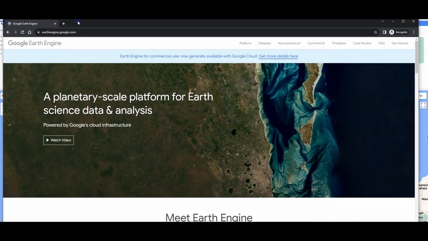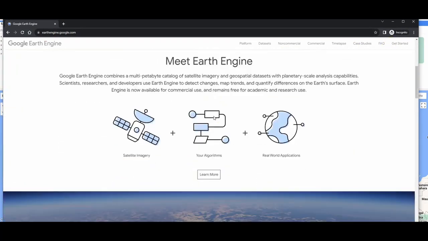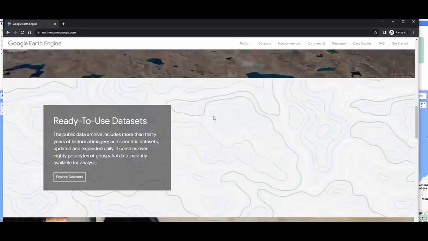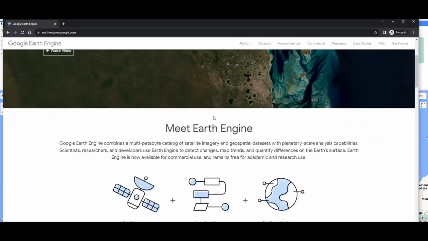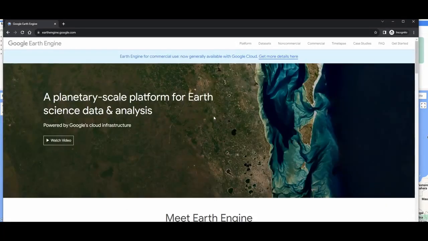Now I have shortened this screen on here. Drag this down just a little bit. And if you go to earthengine.google.com, you'll see an option to get started here. But before we go there, it's not going to hurt to read through just what the engine is, what it does, and why it was developed.